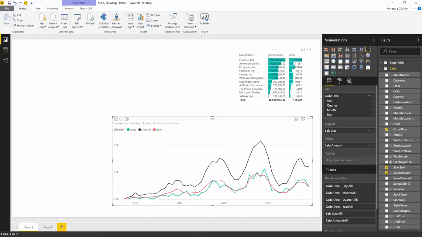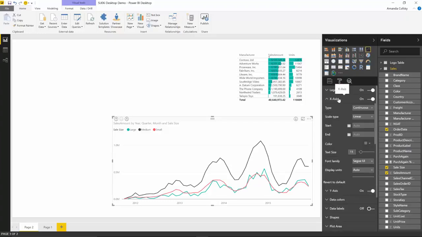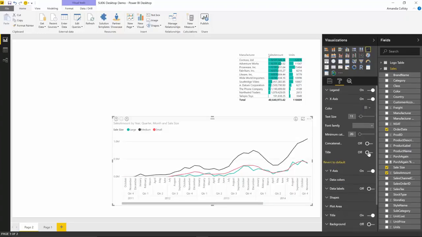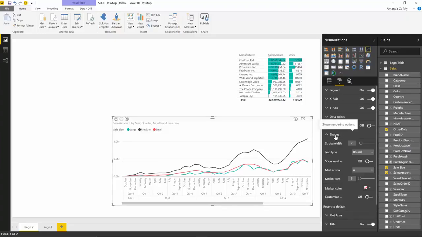And now to add markers, I'm going to go into the formatting pane. The first thing I'm going to do is switch my axis type to a categorical line chart and make sure the axis is formatted the way I want. And then I'm going to go into the shapes card. The reason I did this is because currently markers is only supported on categorical axis. We will be adding it to continuous axis in a future release.